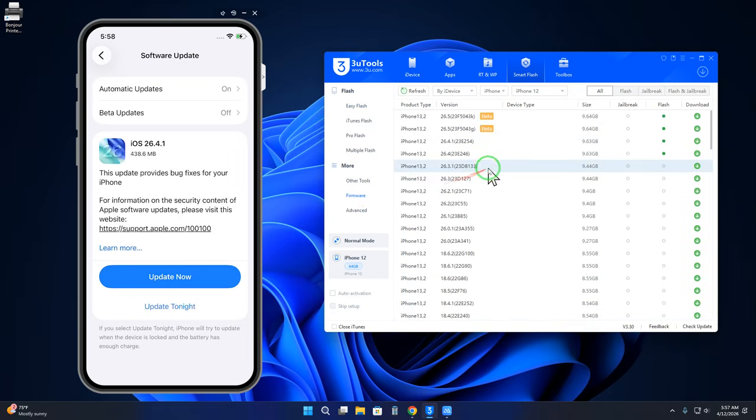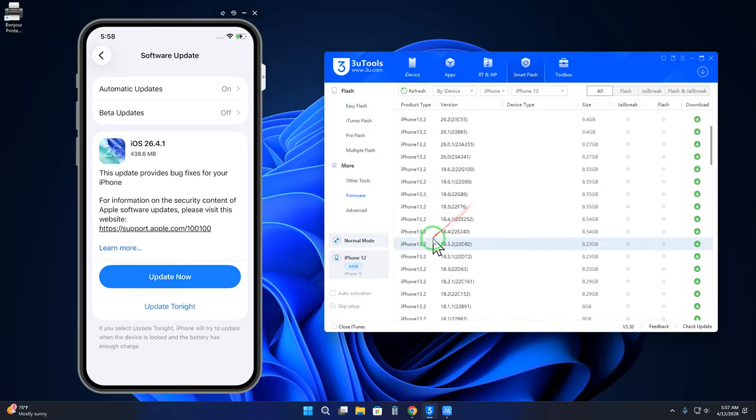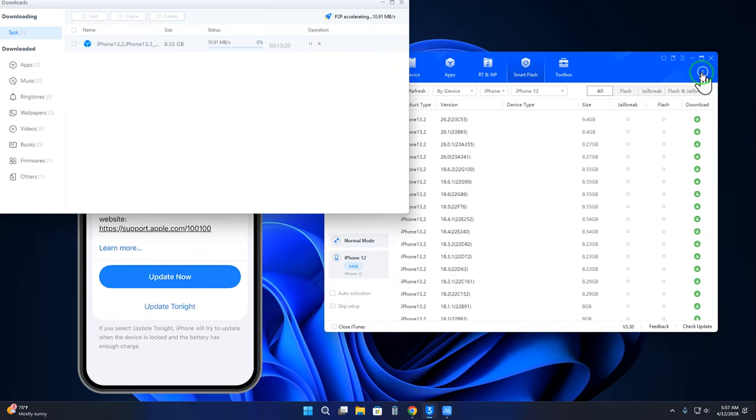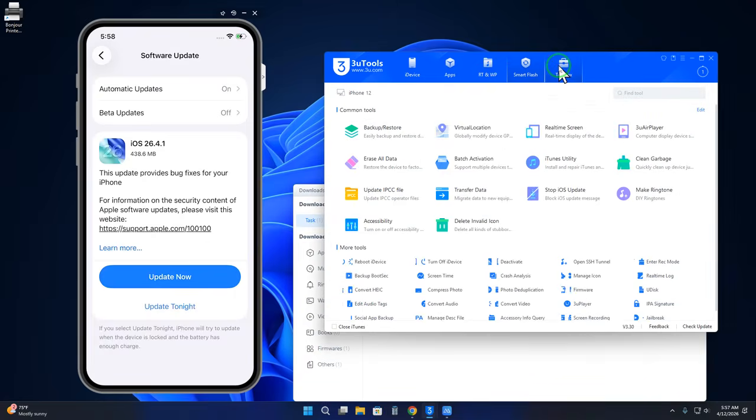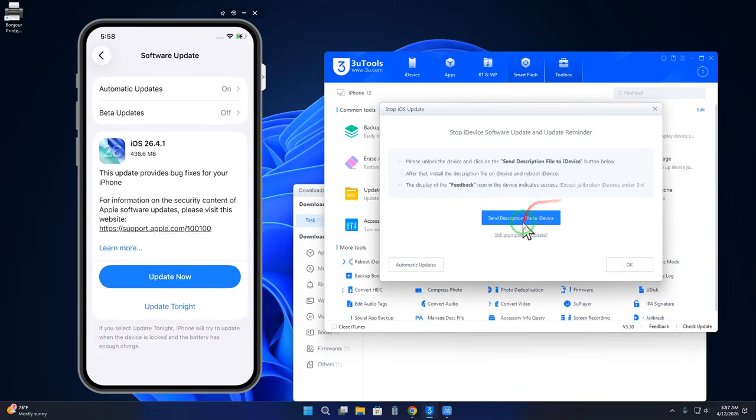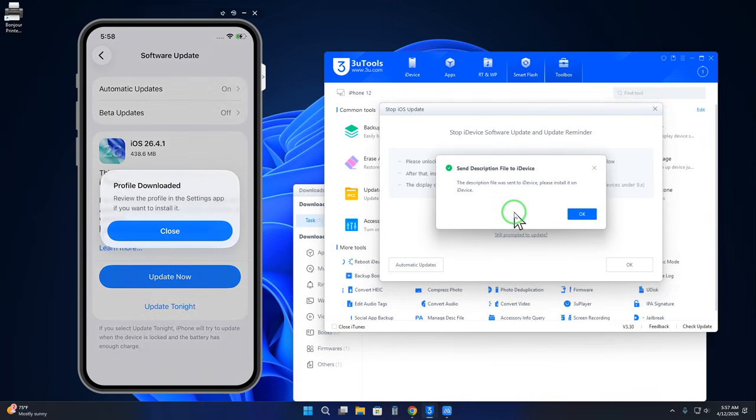We will come here and in the firmware tap on 18.6, and go for download. It has started to download. Now this unsigned firmware, how do I install it on this iPhone? Simply we will go to Toolbox, of course we will have the option of Software Update, and send this file. So now see, directly it has been sent. Now we can see it came there.